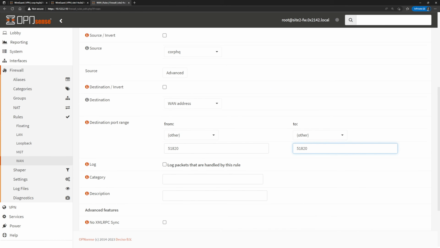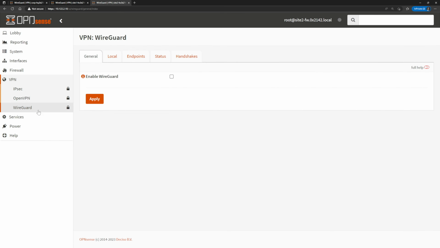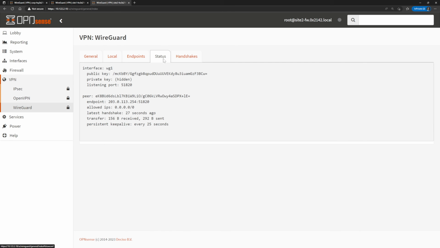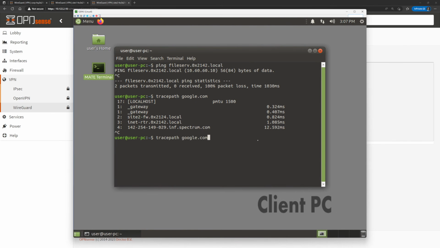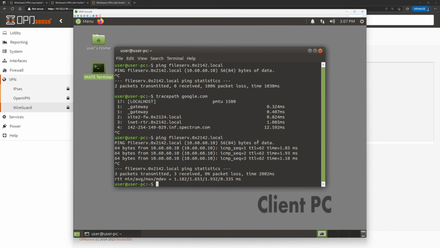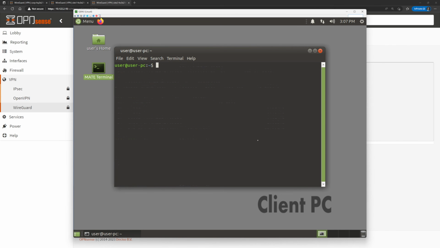So real quick, once all of that is configured and done and ready, we can bring up our Site2 client PC and test access to that file server. And sure enough, we can in fact hit fileserve.0x2142.local. But if we do our trace path to google.com again, what we're seeing is we're hitting our default gateway, and then we're just hitting that WireGuard tunnel interface IP at 10.99.99.1, and the traffic is never making it to the internet.